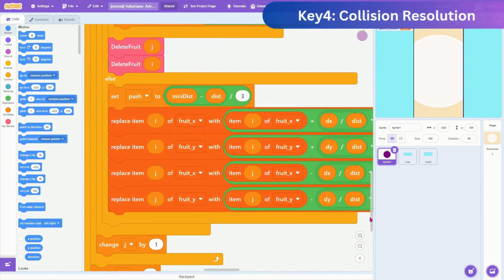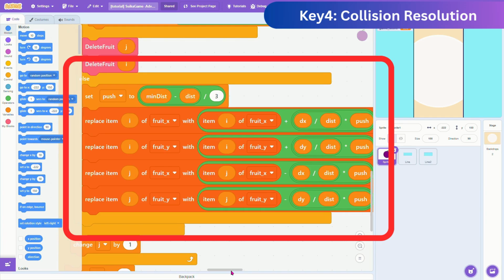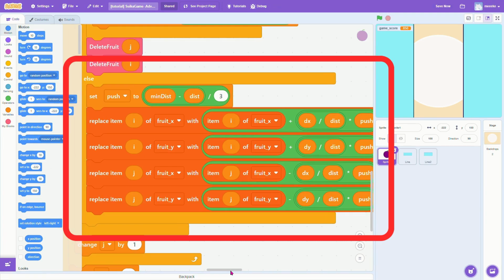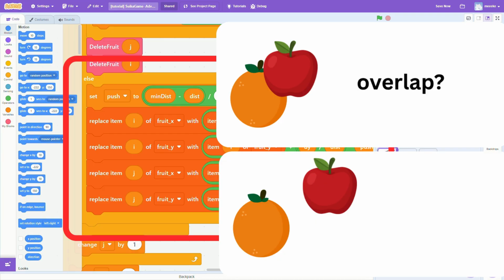When fruits overlap but aren't the same level, we use collision resolution to create that smooth squeezing effect. Instead of just stopping, the engine calculates exactly how much they are overlapping. It then mathematically pushes their coordinates apart in our lists. This constant pushing is what allows fruits to slide past each other and react to pressure when the box gets crowded.